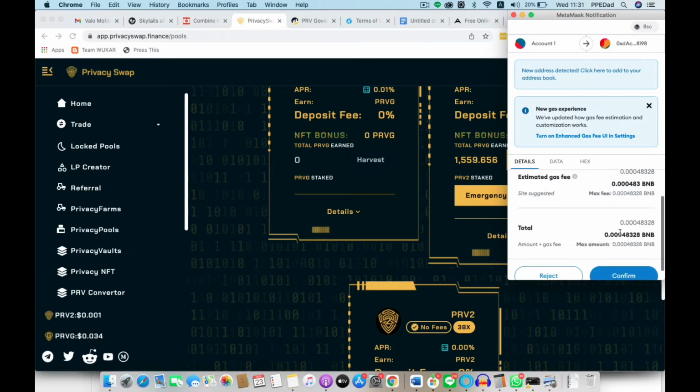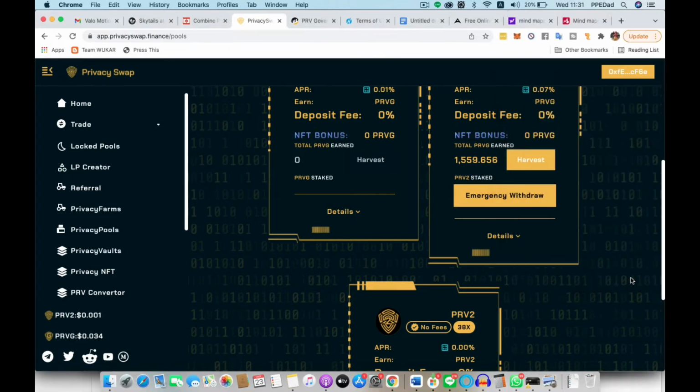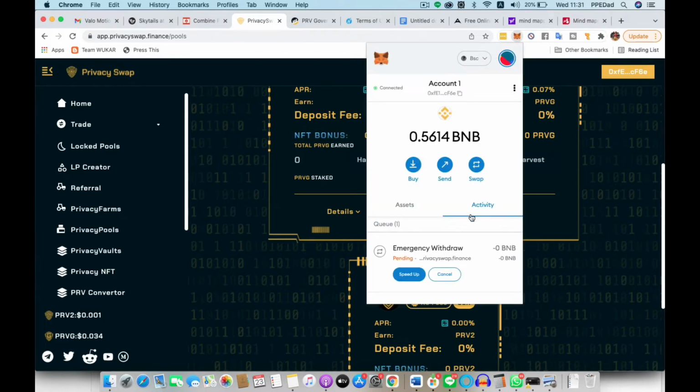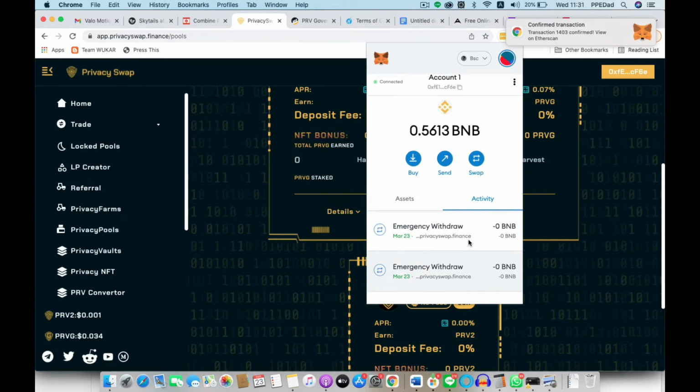Also check that the gas fee is not through the roof, like 0.4 BNB. Anything that's in the number of zeros should be fine. Hit confirm, and that will be done in a couple of seconds, and it's going to update. So right there, I'm able to see that this has now taken effect.